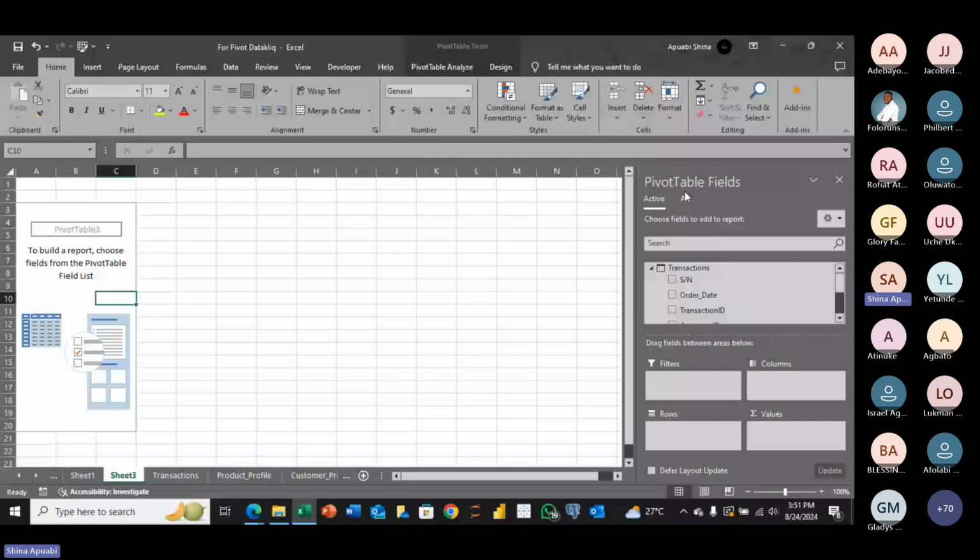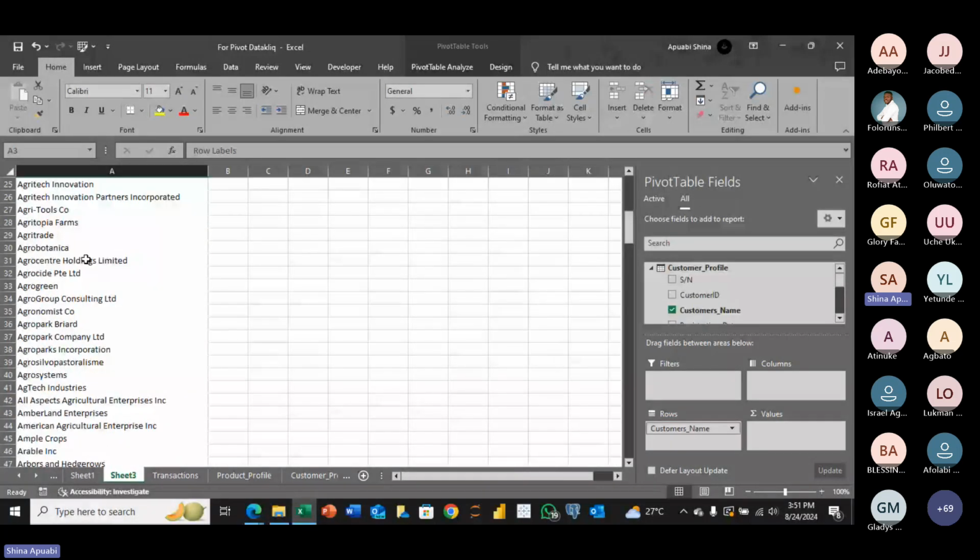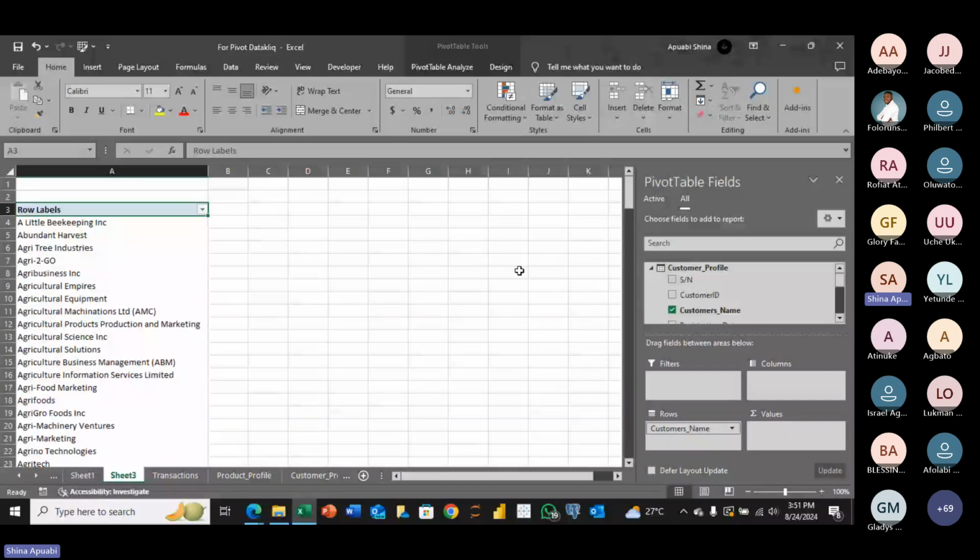So once we click on All, you will see all the table names here, the ones we've done. We'll start with the customer profile because we want to look at who this customer name is. We want to know those customers' names. So we can expand it and say, okay, customer name, let it come here. You can see all the customer names here, every one of them, even those that don't have any transaction. But this is where it gets more funny.